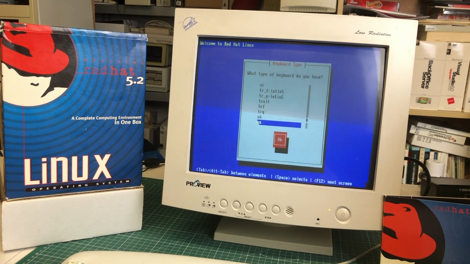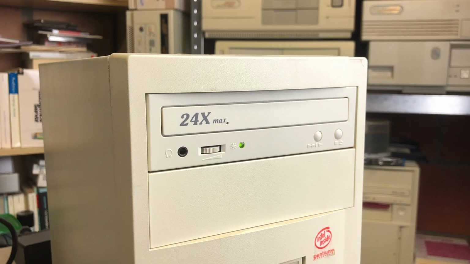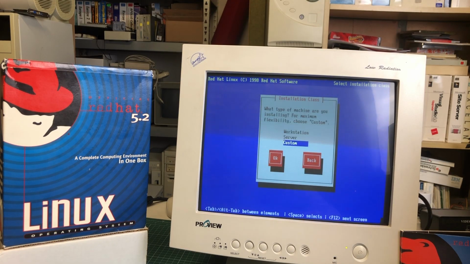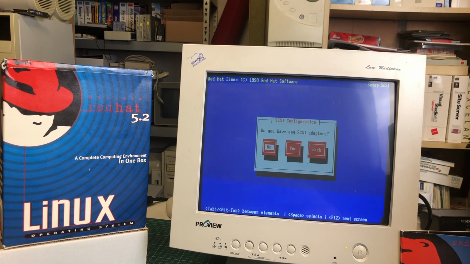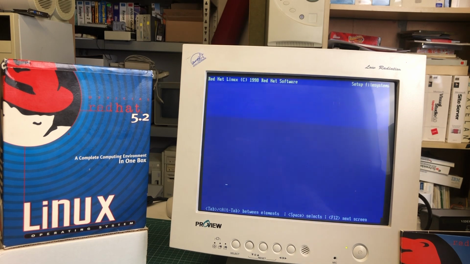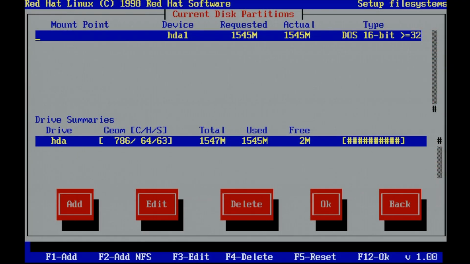The installation is straightforward. After selecting a language, keyboard layout, and installation method, it will spin up the CD-ROM drive that should by now contain your Red Hat CD-ROM and will prompt you to do an install. We select a custom machine, we don't have any SCSI adapters, and we're going to be using Disk Druid to set up and partition our hard drive.